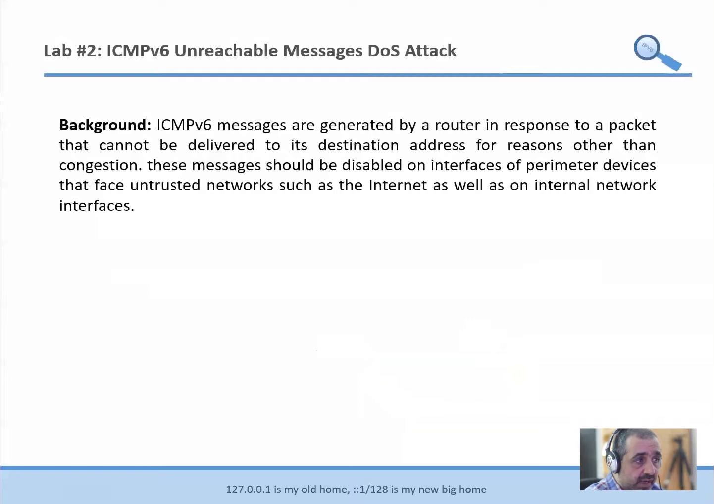ICMPv6 messages are generated by a router in response to a packet that cannot be delivered to its destination address for reasons other than congestion. They are useful for debugging. However, these messages should be disabled on interfaces of perimeter devices that face untrusted networks such as the internet, as well as on internal network devices.